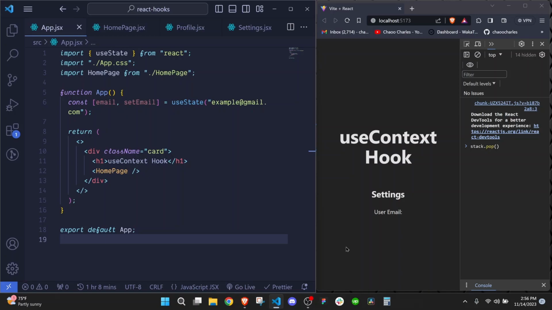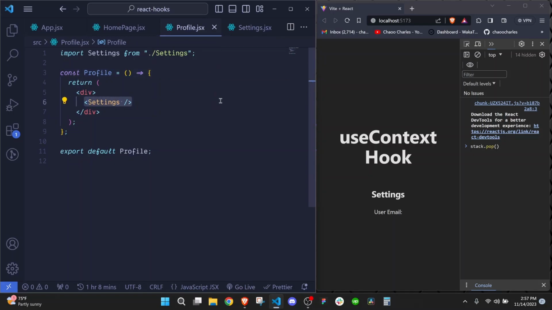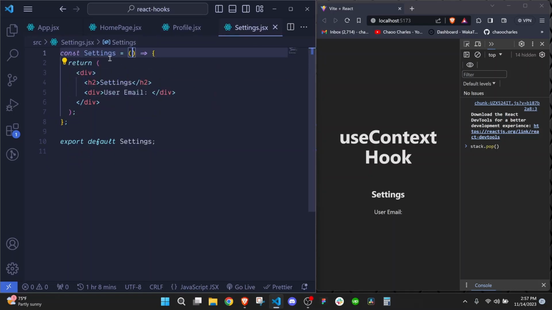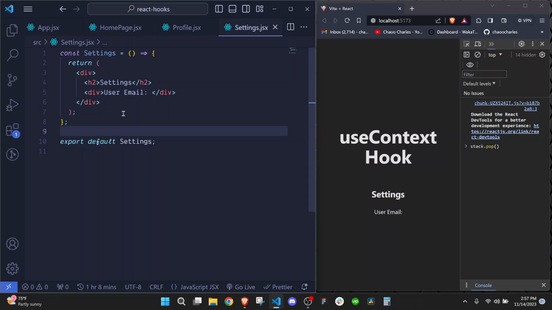the use context hook. So right here, I have this application and we have our app component right here, and we have several components. So we are passing this homepage component, and in homepage component, we are passing our profile component, and in profile component, we are passing the settings component. And finally, in settings component, we have this information which we see right here. So at our app, we have this particular piece of state, and I want to render this email at our settings. So how can I do that?